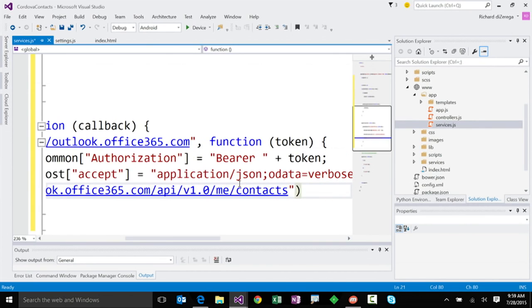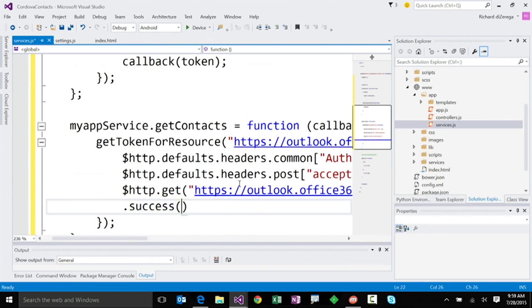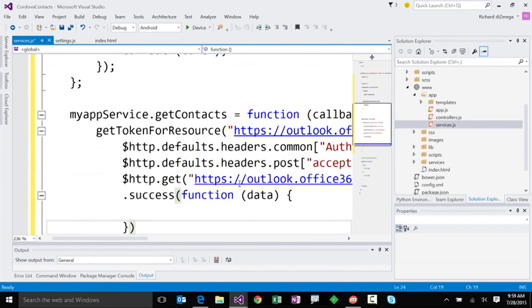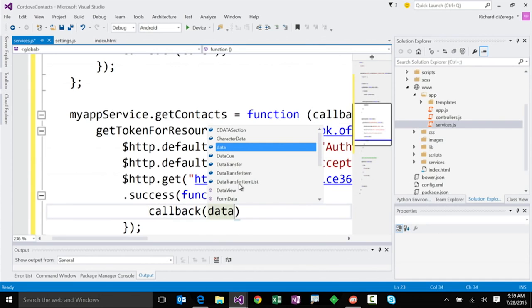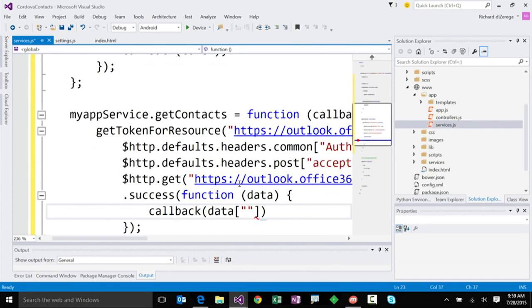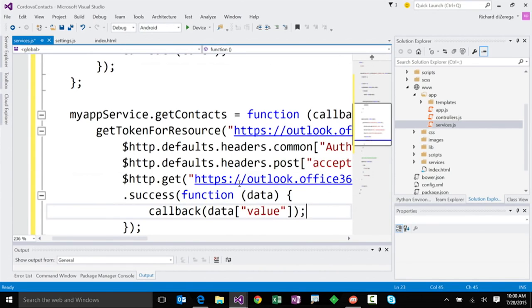And then finally, we'll do a success on this. And that data is what we're going to pass back when this is called. So we'll simply finish this off with callback, and we're going to pass in data. And the data comes back with a set of values. So I'm going to just say value here. So I think we have just about everything we need to wrap this up. Let's just go ahead and wire the last few things.